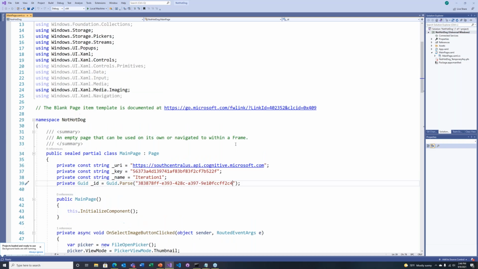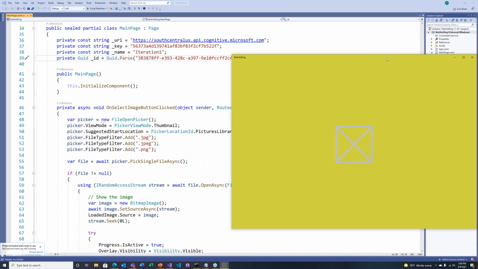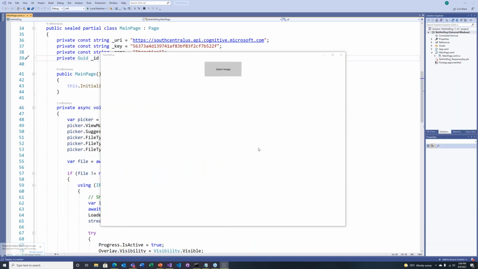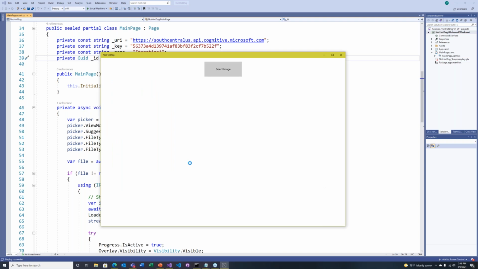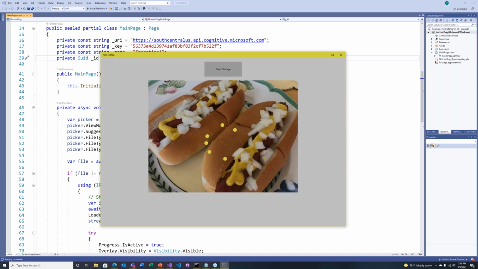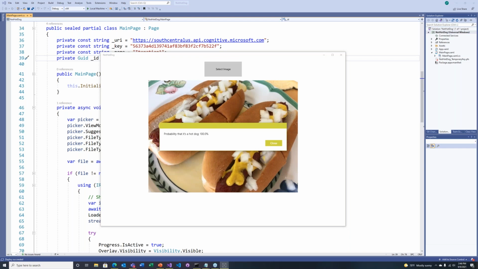So let's run it first. And what it does is very simple. It allows me to upload an image to it, and it tells me whether that image contains a hot dog. So here's a photo I snapped on my deck last year one day at lunch. It was a beautiful day. I grilled hot dogs for me and my wife.